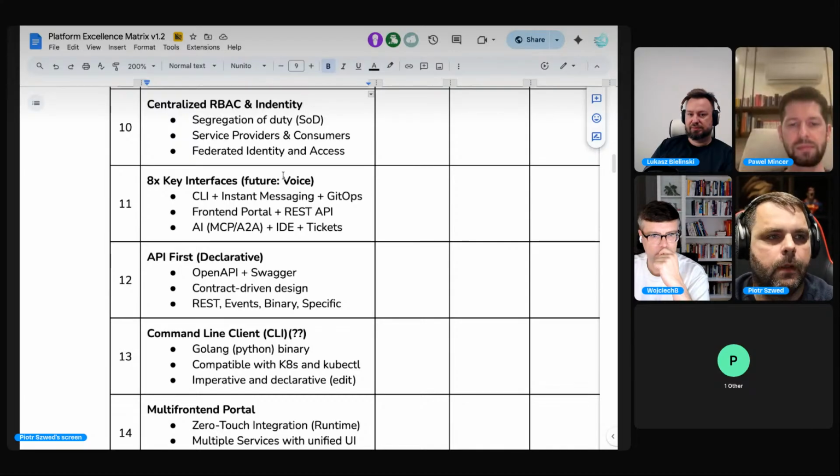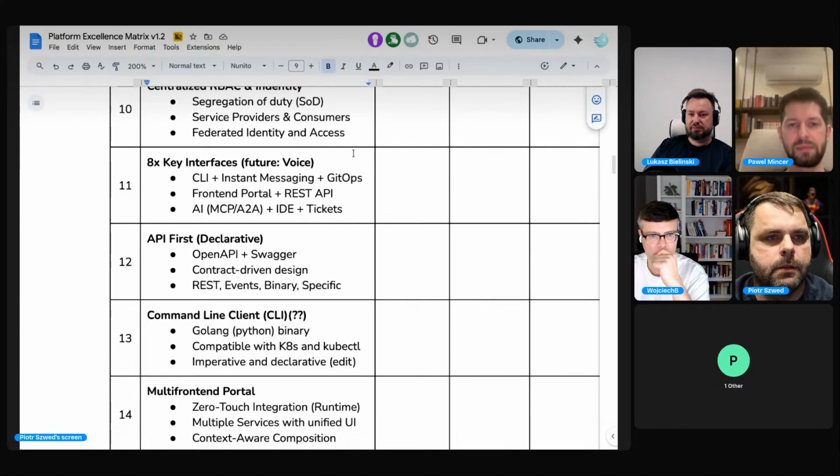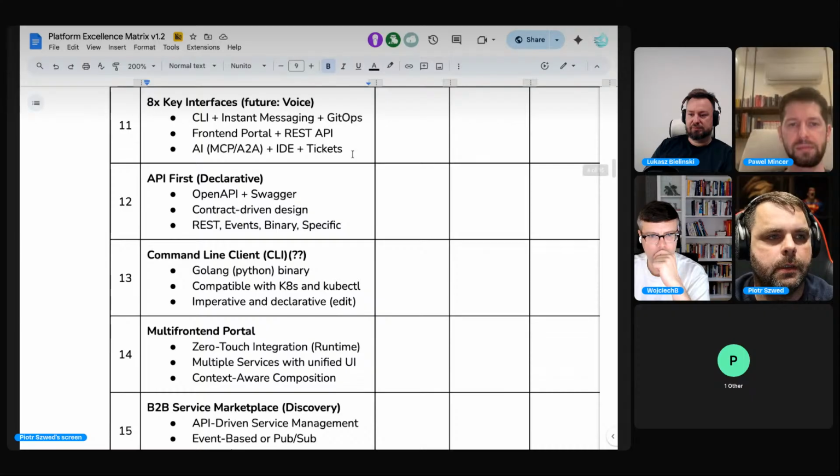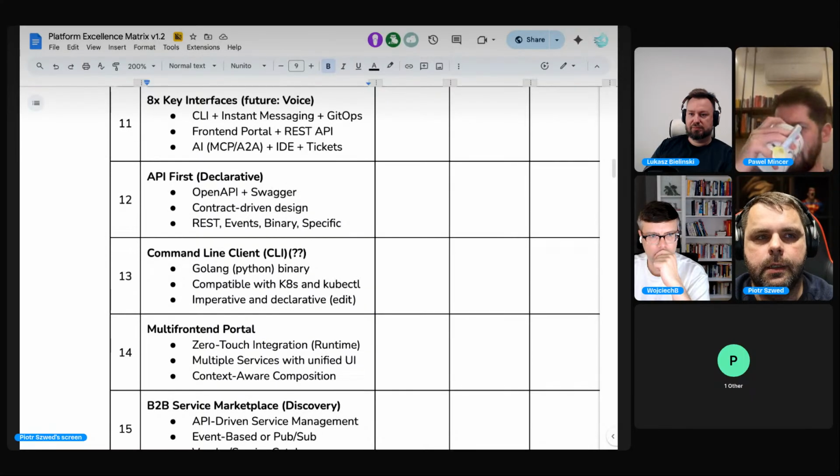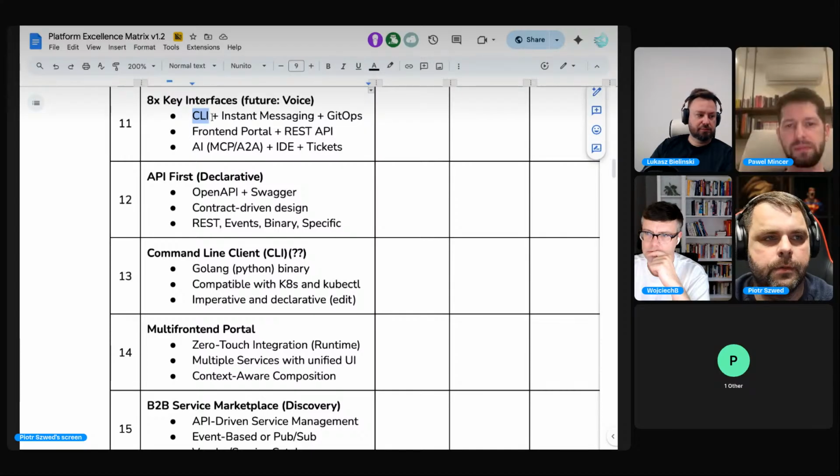Yeah, I think that's exactly how it is. The next one is kind of interesting. It's about the interfaces, allowing us to talk to the platform, to communicate with the platform, right? And starting from the beginning, it's about CLI, command line interface, which I believe everyone knows.